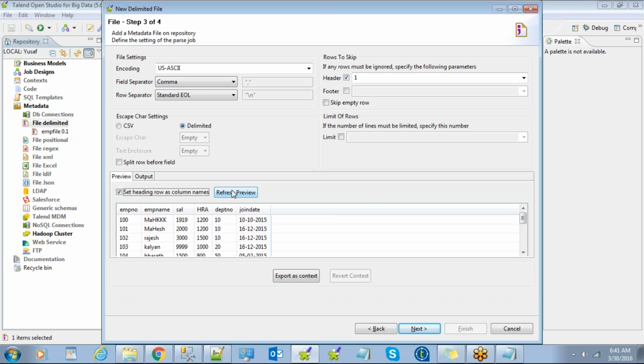Okay. So we have some options here. We'll see that later. The skip empty rows option is there, so it will skip the row which has empty data. If the complete row is empty, then it will skip that row. Again, that's all optional.